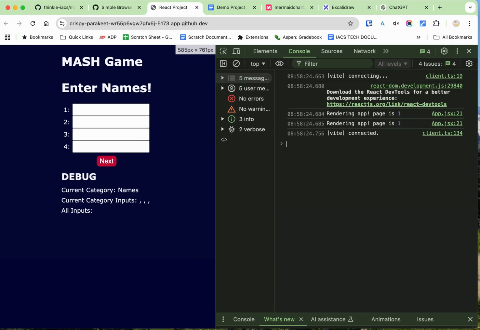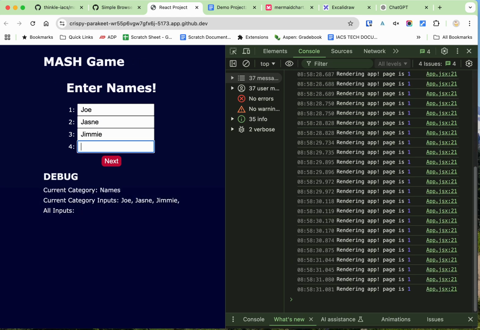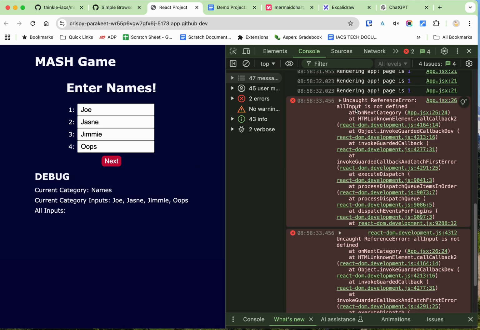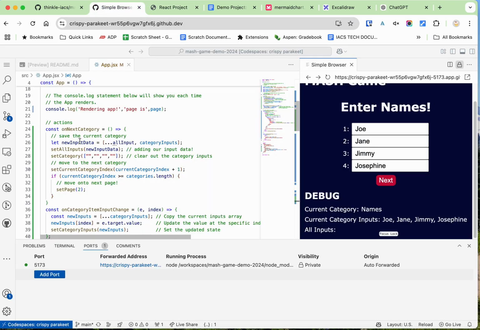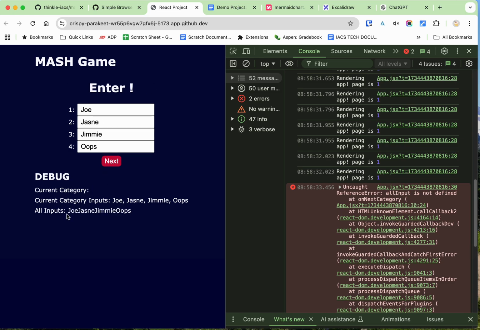And I'm going to open it here where I have an inspector. Joe, Jane, Jimmy. Oops. Next. All right. I made a typo. All inputs is not defined. That should have... Oh, there was an underline. I just didn't see it. So my editor should show me when I make those mistakes. All inputs. There we go. So now I can see when I click next, all inputs becomes that list there.